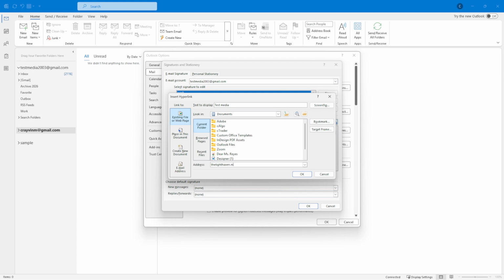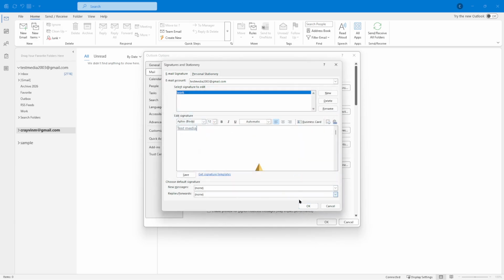Be sure to include the full address, starting with https://, double check the spelling, and make sure you're linking to the correct page. Using the secure HTTPS version of your site is generally best practice. When you're confident the address is correct, click OK to insert the hyperlink. You should now see your selected text underlined and formatted as a link in the signature editor.